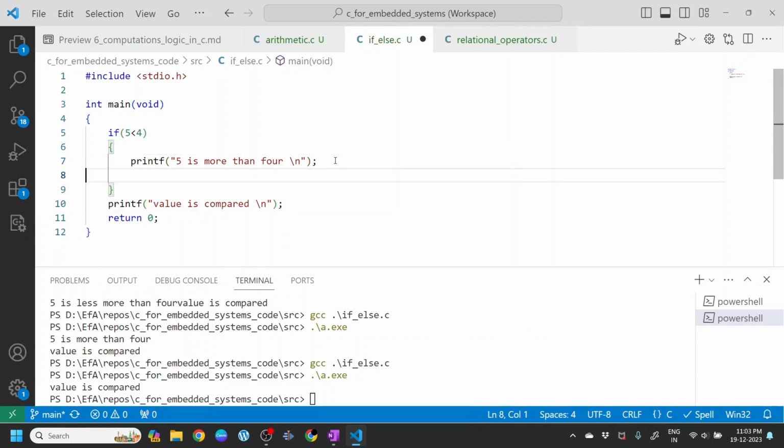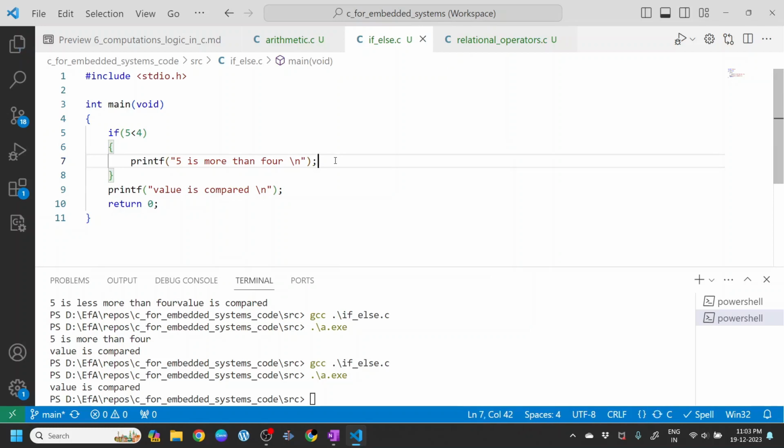So this will also work. So you can have any number of statements inside this block of code.